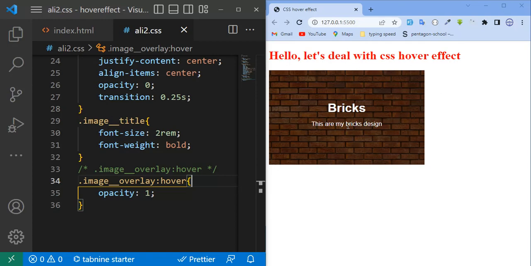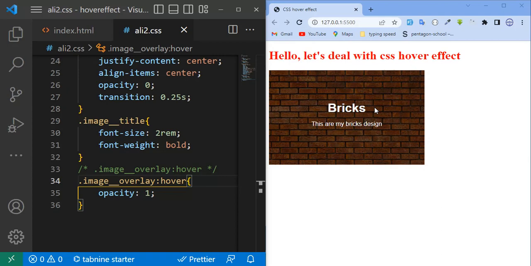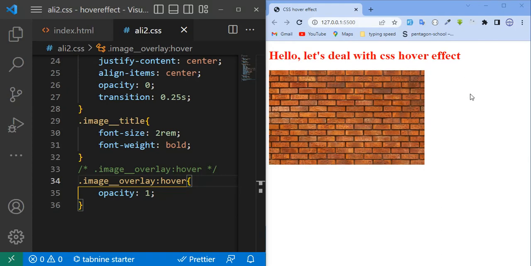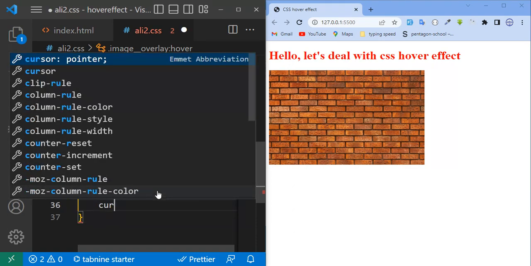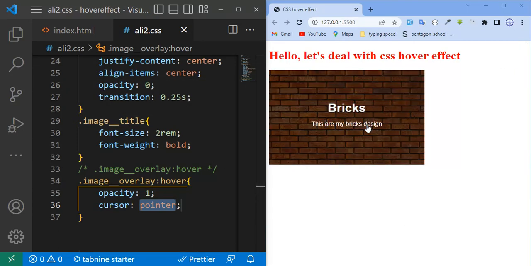So here you see, once I bring my cursor here, you see these bricks, these are my bricks design. They are already appearing there. If I remove it, they go. But there's one thing: this one is just showing an arrow. I want this one to change into a pointer, like someone is pointing at something. So how do you achieve this? This one is very simple. You can say cursor, it's going to be pointer, and save. What happens if I bring my cursor here? See, it's now turned into a pointer.